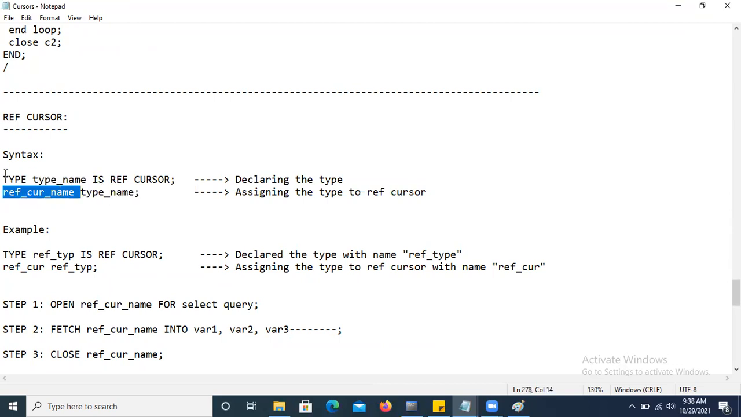This is the syntax. Example, type, I am giving type name as ref type is ref cursor. First I declare the type and this type we need to assign to the ref cursor. So this is the ref cursor name, and I am assigning this type to the ref cursor. This is the syntax only. Nothing else is there. You need to learn this by heart.